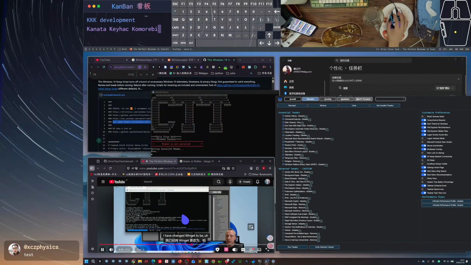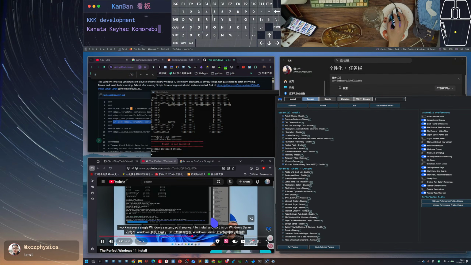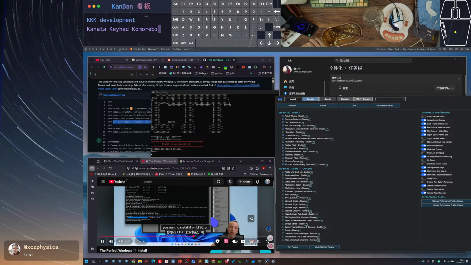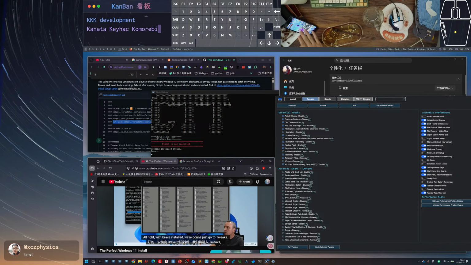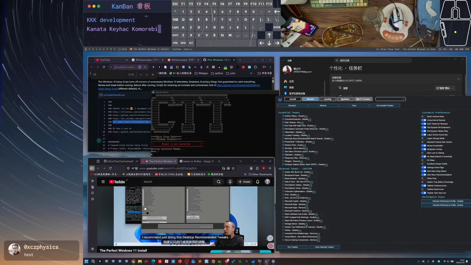I have changed Winget to work on every single Windows system. So if you want to install and do this on Windows Server, or on LTSC, you can actually install Winget now, which is nice. All right, with Brave installed, we're going to just go to tweaks. I recommend just doing this.